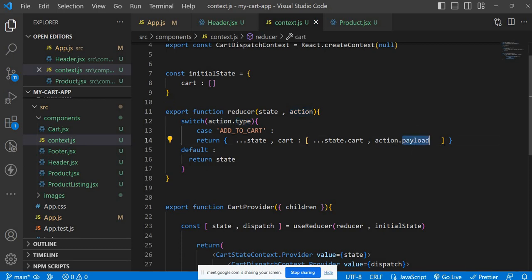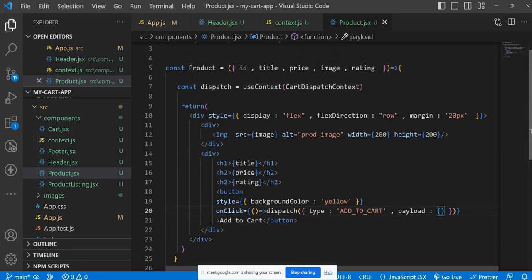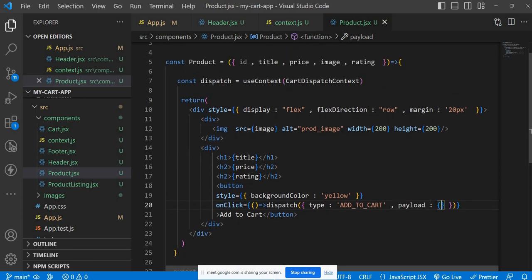Both are important. In this payload, we need to pass the product information as an object, and the type should be add to the cart. The spelling is very important here, it should match. So the type is a property. What do you need to add to the cart? The payload, which is another property. What is a payload? We need to pass the product information. So here, let me bring it to the next line.